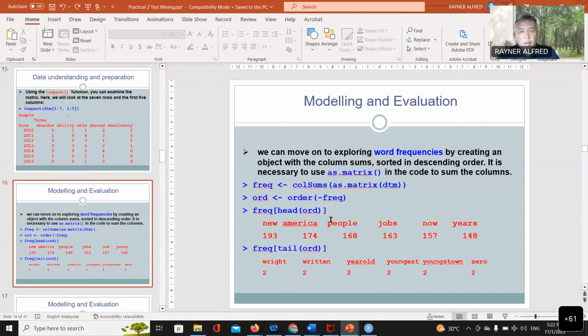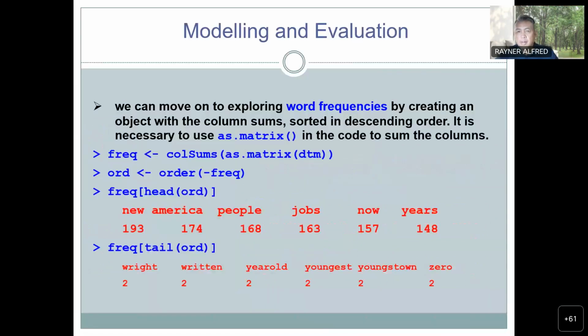Now we can move on to exploring word frequency by creating an object with the column sum. Basically we are looking at the number of times a term exists in all documents. We can use the column sum to sum up the number of occurrences.